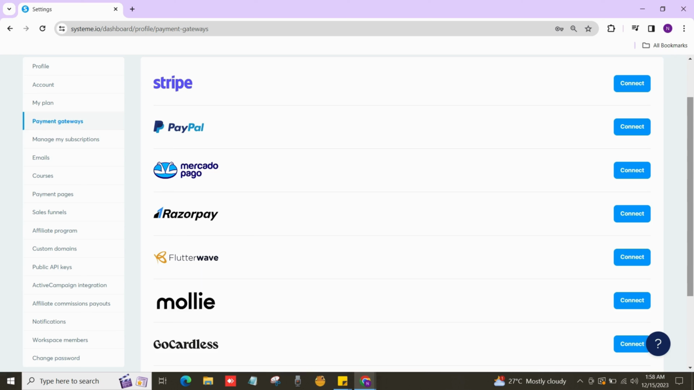If you're opting for Mercado Pago, just hit Connect and you will be redirected to the Mercado Pago website. Just simply follow the instructions to complete the integration. Now for Razorpay, generate an API key and secret key within your Razorpay account. Add them to the provided box in System.io.